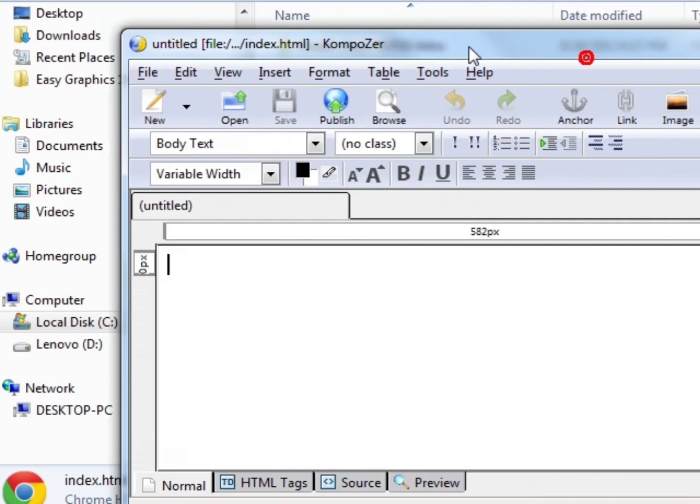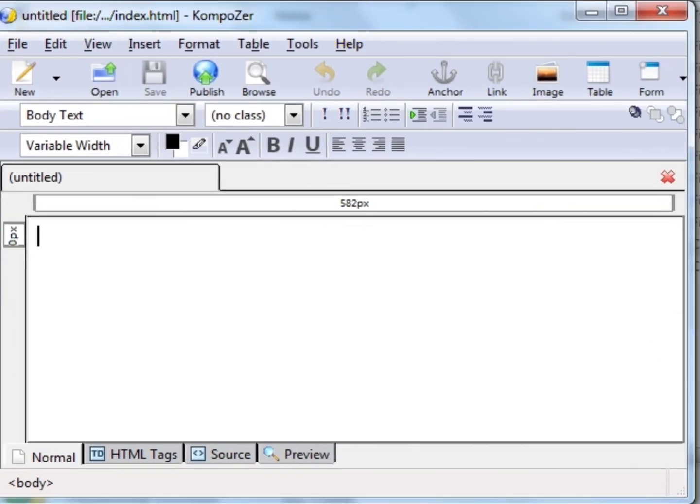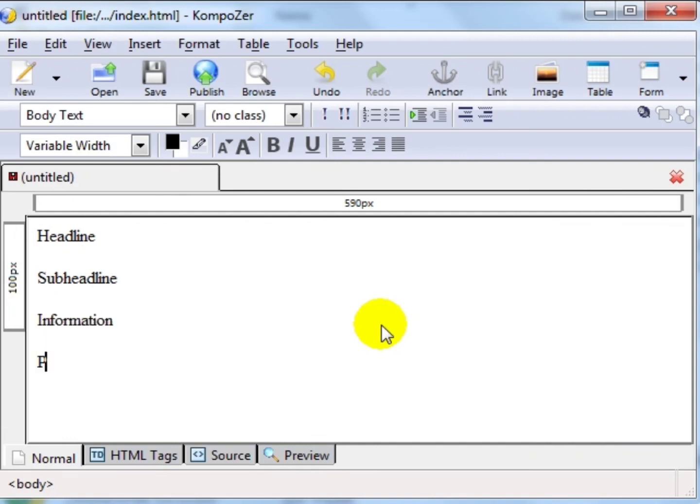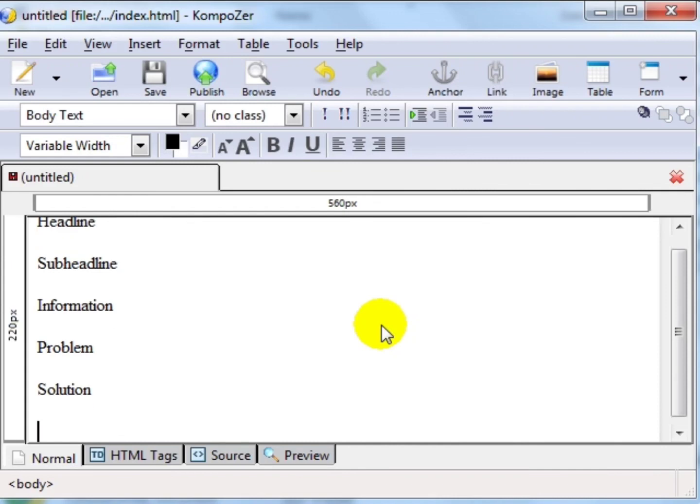Now my sales page is blank just because I just created it. But for most of you, you're going to have a sales page that has sales copy on it and so forth. So we could have our headline, subheadline, information, problem, solution, and so on. And then all the way down at the bottom, we've got the payment button here.